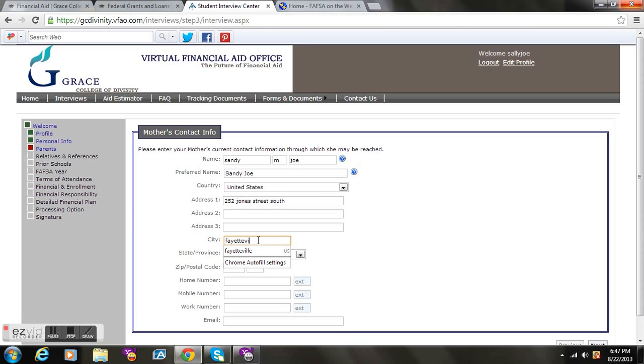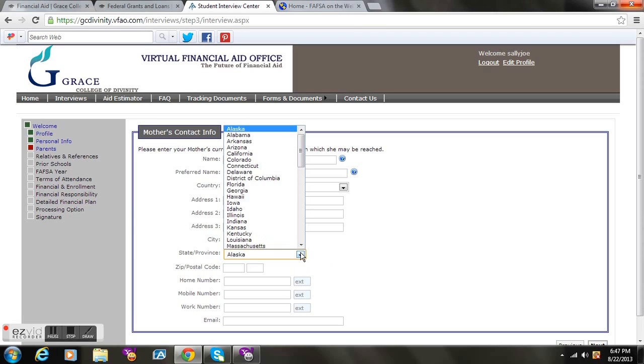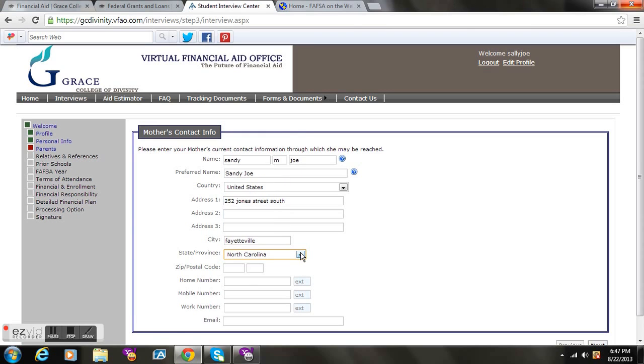And see here, it's trying to auto fill it in for me, but I didn't let it. But I'm trying to figure out what to do. You gotta choose the state, and now it's telling me what to do. I hate being told what to do. So right here, you put in the zip code, and then the phone number, and then you come on down and put in an email address for your mom.